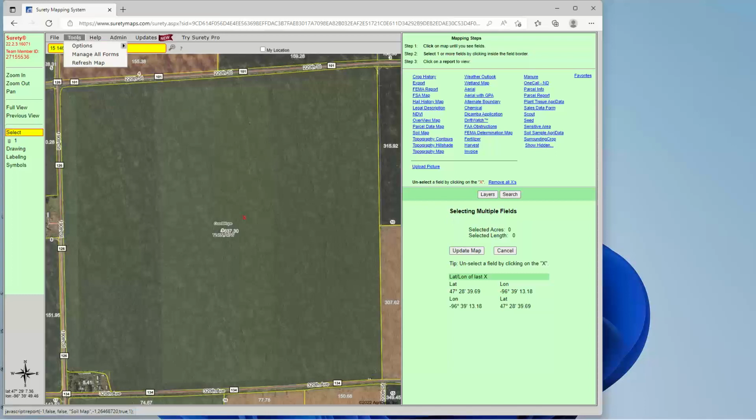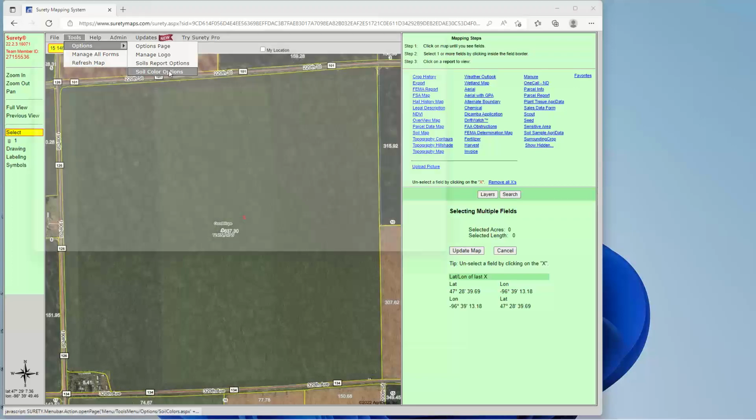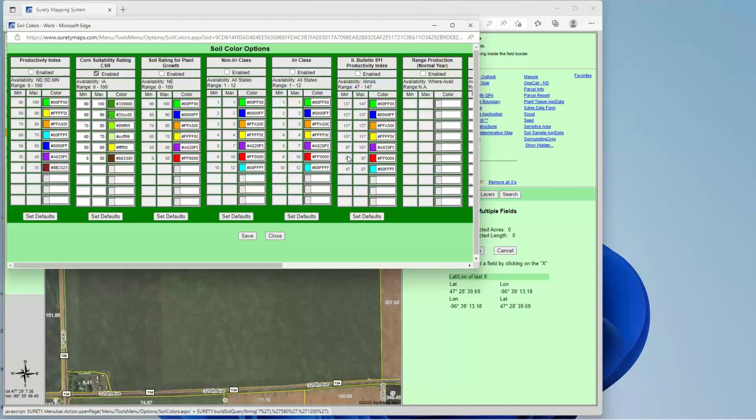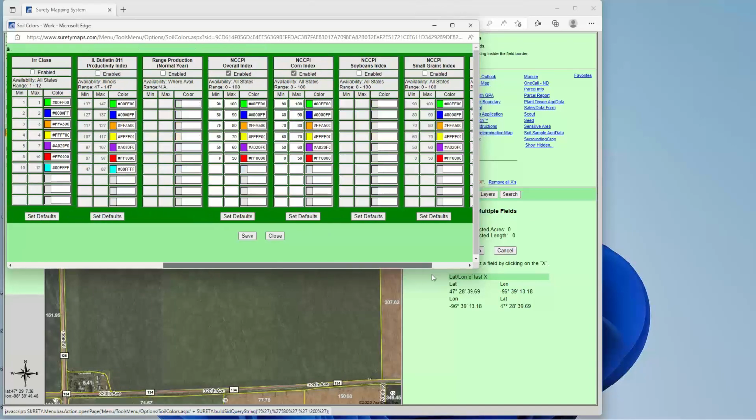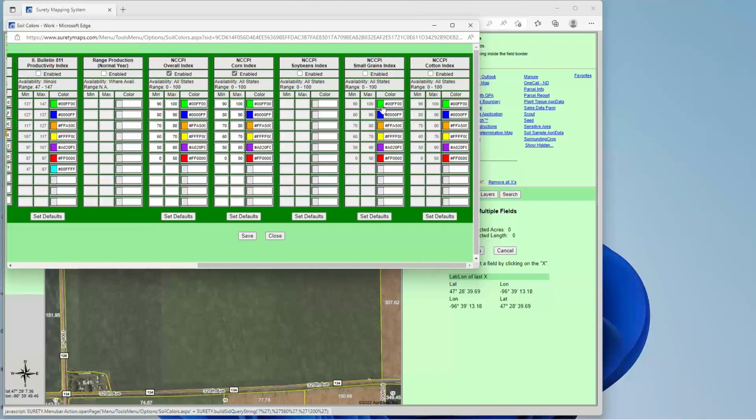Another way you can access the tools or the soils information is through options. And you go to soil report options, which is what we just saw for the attributes on the soil report. But we also got soil color options, and it brings you to this page. This allows you to pick your graph. And so as you go left to right, or your coloring, left to right, it tells you different things that you can choose. So make sure you check out your state. This is NCCPI information.